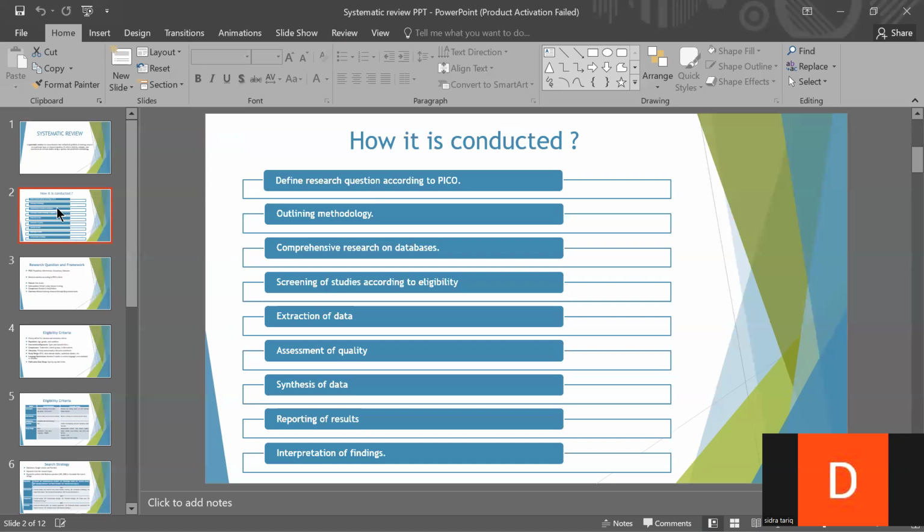Now, what is PICO? PICO is basically a research framework we use most specifically in experimental studies. Here, PICO stands for P for participants or patients, I for intervention, C for comparison, and O for outcome. PICO is selected to identify the specific research question for carrying out a research methodology in a particular research topic. So, we will define the PICO criteria and then we will formulate a methodology. The methodology will be defined with respect to the eligibility criteria.